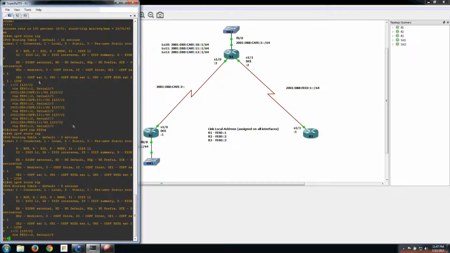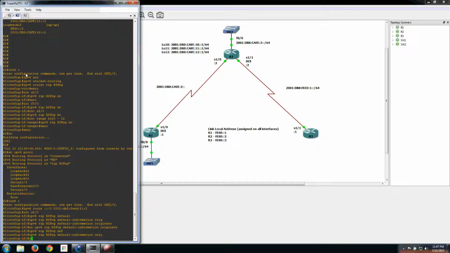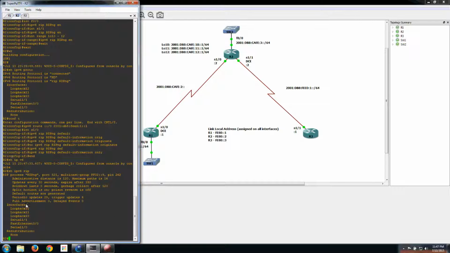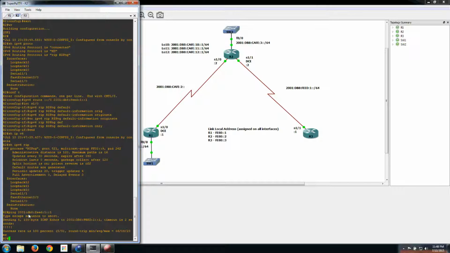And let's look back at router 2. So a show IPv6 RIP. So we got our interfaces here. So we're still good there. And it should be good. Let's ping across. Ping 2001:db8:feed:1. And that pings across.